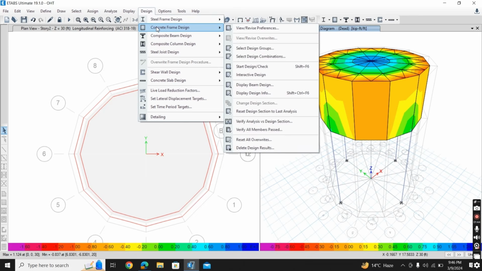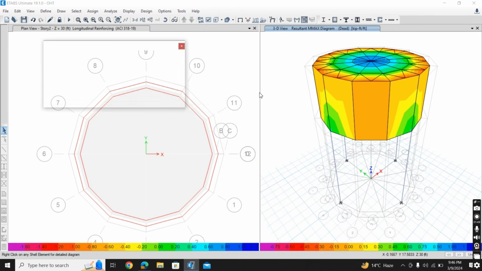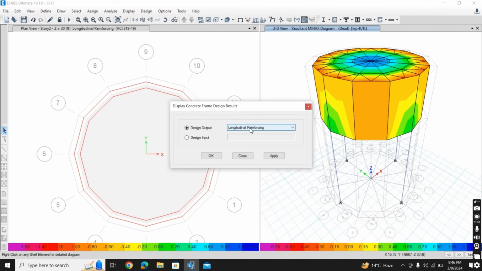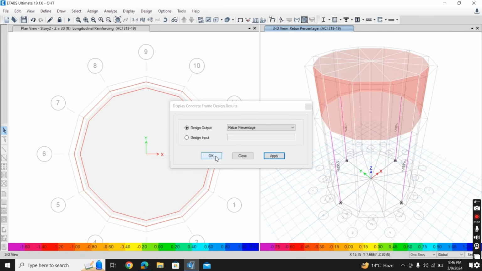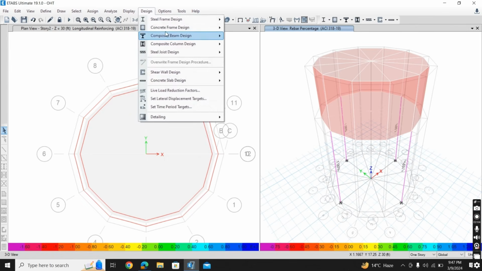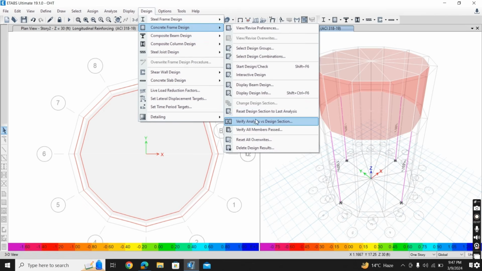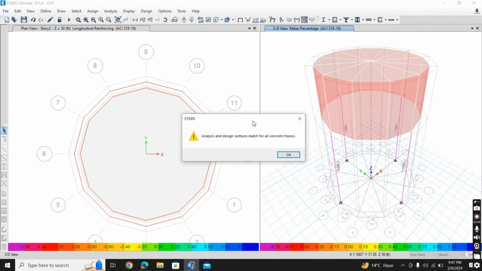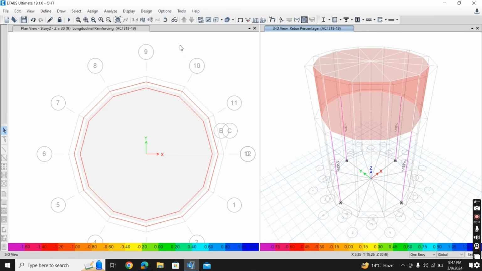So now I will go to the concrete frame design and will display some design information from here. Let's say I will select rebar percentage. For that I will simply press apply, and here you can see the rebar percentage. Similarly we can see some other options as well, but I will simply go to the verify analysis versus design section. As you can see, analysis and design sections match for all concrete frames, so it is okay.